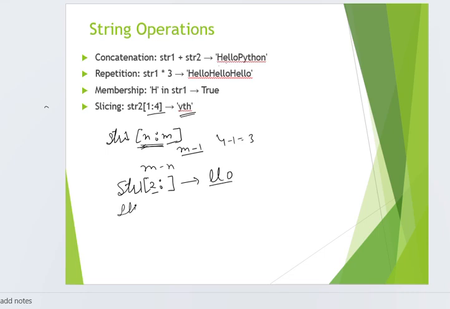If it is written str1 and if 3 is mentioned after the colon, it is going to give you the 0th position, first position and second position, as the third is not included. Here, when the starting is given, it goes from this index till the last, and in this case only till this index.